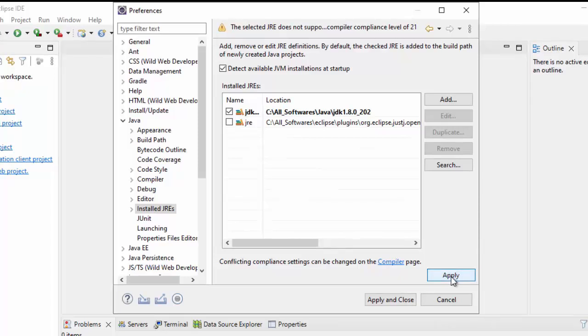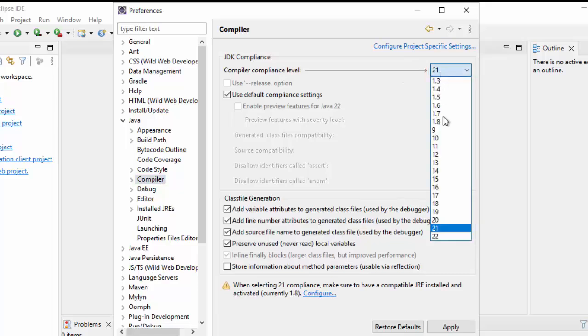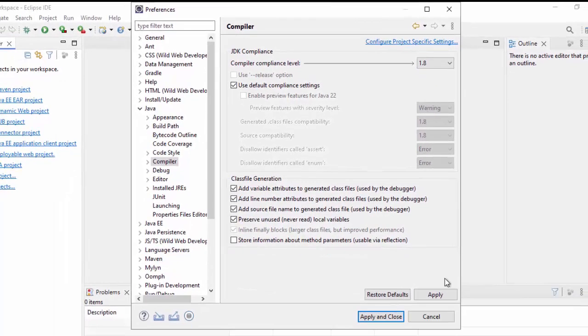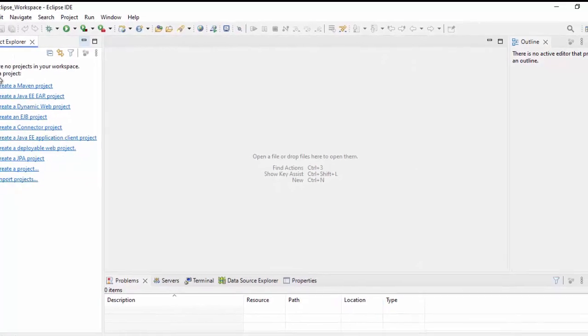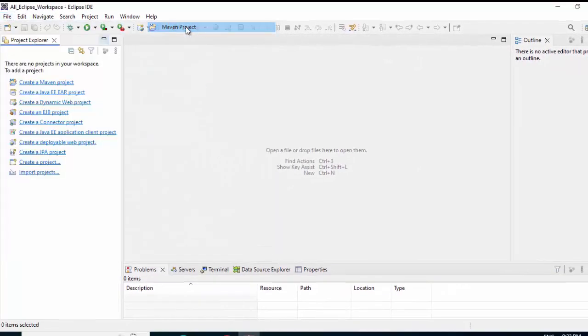Click on Apply. Go to Compiler. And here, by default, Java 21 is selected. As we have JDK 8, I want to change it to 1.8. Click Apply, Apply and Close. Now, let's create a new Maven project, File, New, here select Maven project.